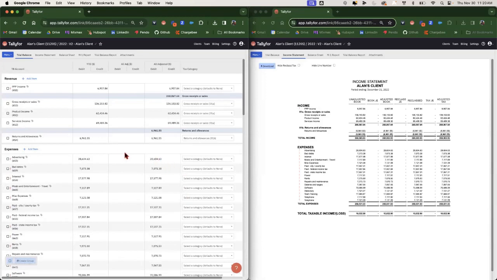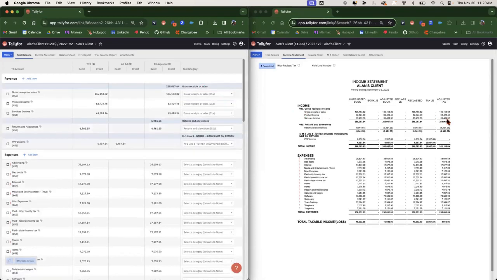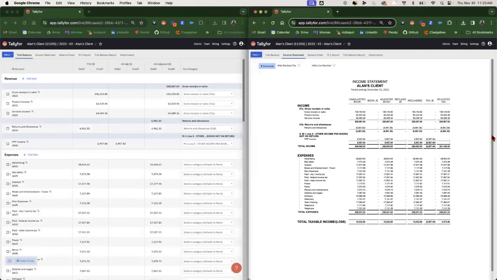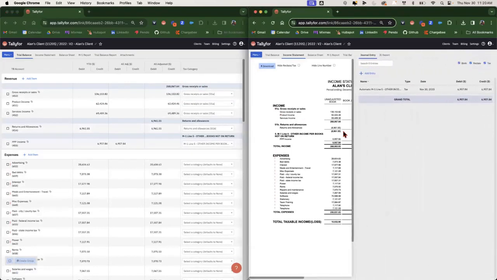Also, another thing from this view. I'm going to right now do one of my Tallybot auto M1s. One of the things that's cool about that feature is that it auto creates the JE for you when that takes place.